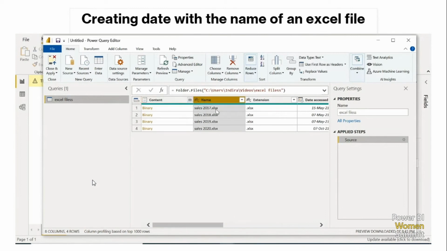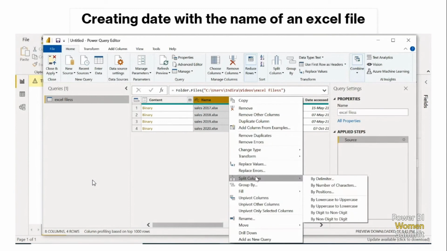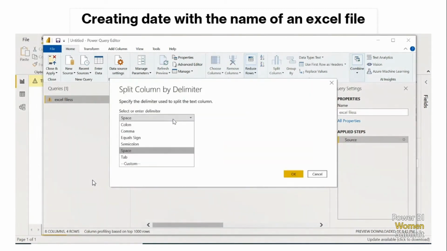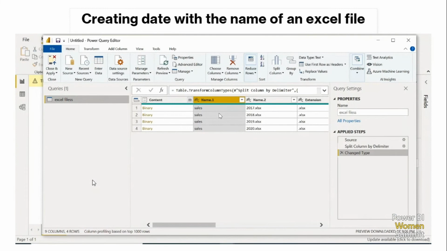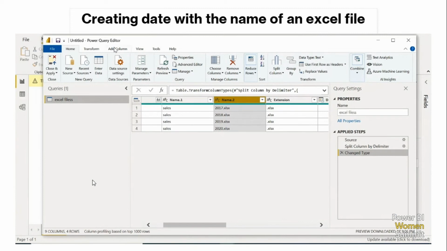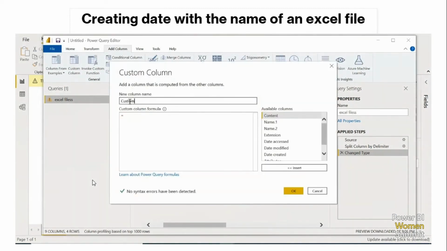To do that, first I need to split the column. So I'm going to right-click, split column, by delimiter. I'm going to go space because I'm trying to get the sales and the 2017 separated. So I'm going to go leftmost delimiter. Okay, and so see, I've split up the sales and the 2017.xlsx.